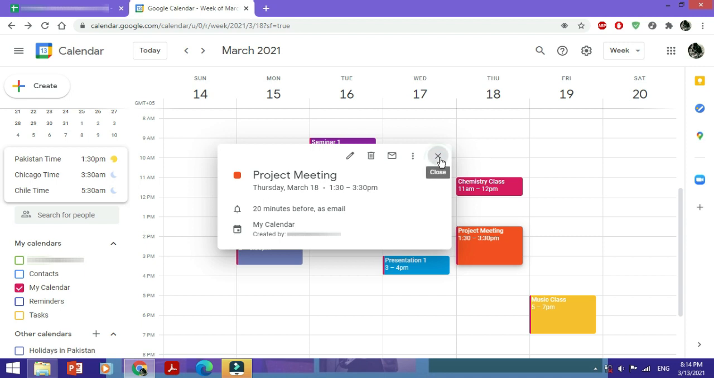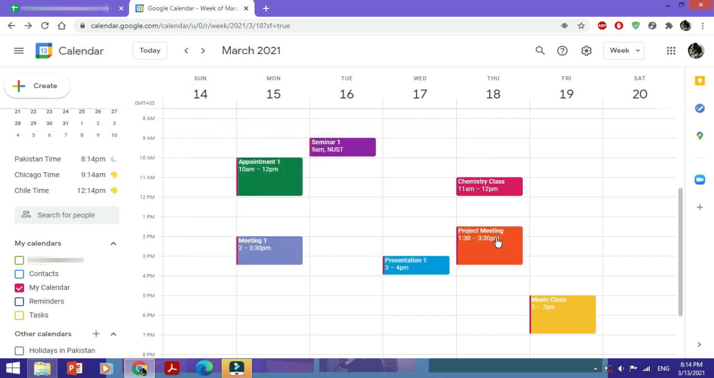So this is how you can add notifications to your events and be notified about when they start.